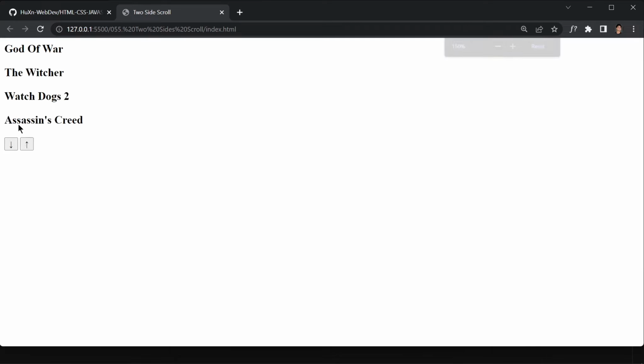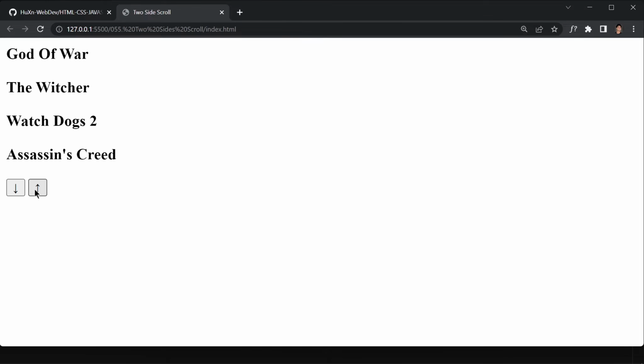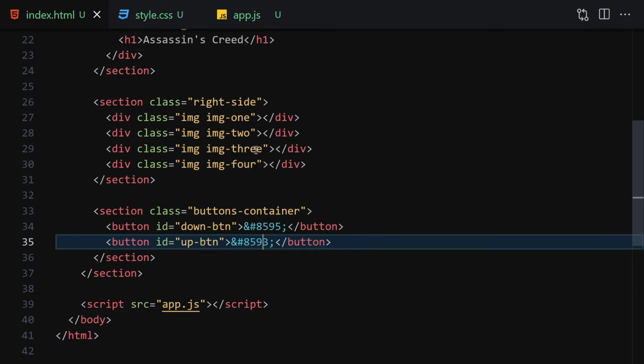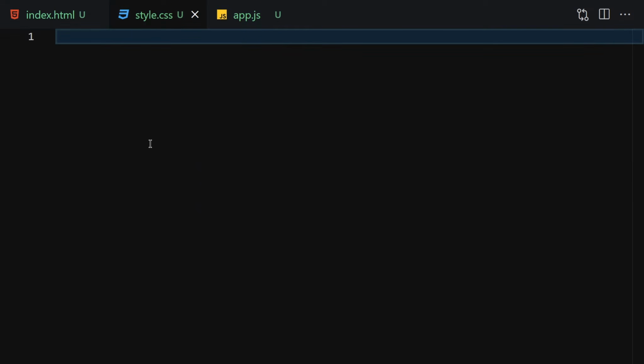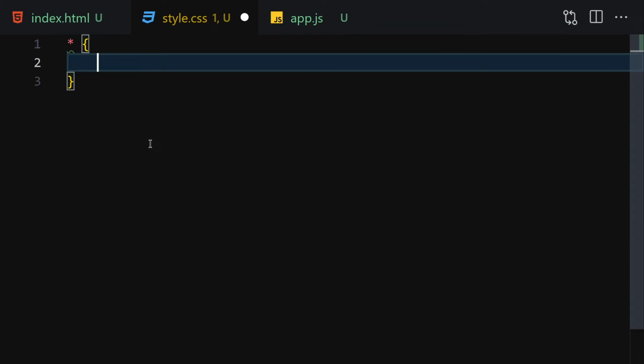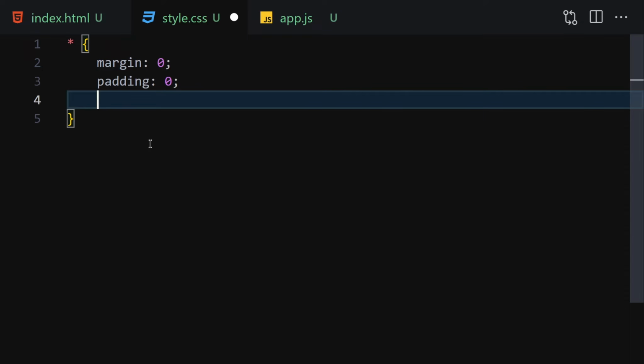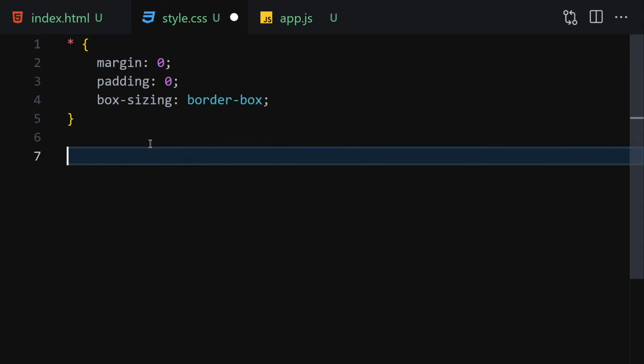If you are wondering where these symbols came from, they came from these HTML entities. Alright, so that's that. Now the next thing you have to do is go to our CSS, and let's style our site. So the first thing I would do, zoom in a bit, is remove that margin and also that padding, and box sizing will be border box for now.